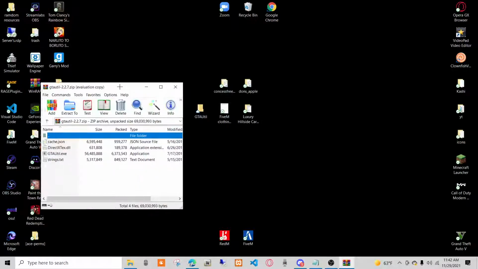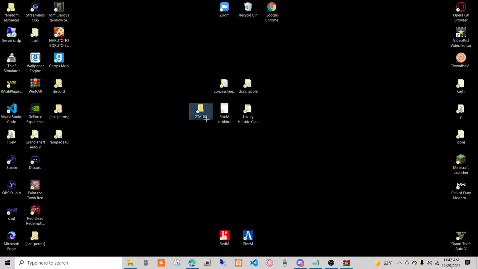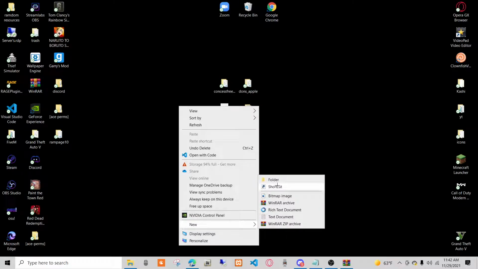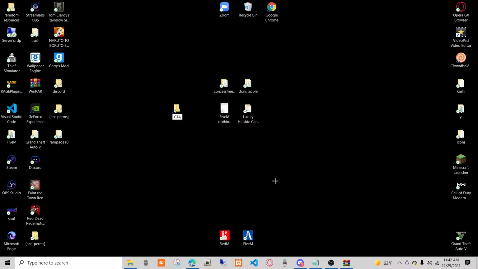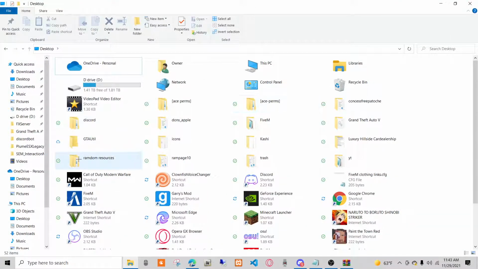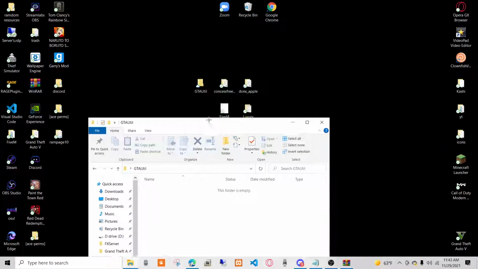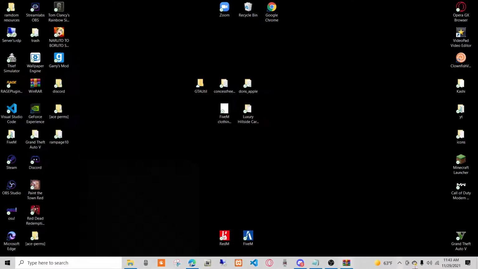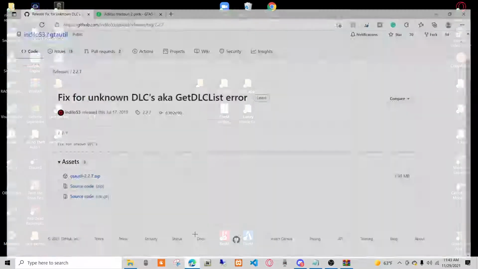Alright, so basically, let me minimize that. I'm going to delete this file for right now. You're going to make a new file on your desktop. Name it gtautil, same way I did, all the capitals. Make sure they're all correct with the capitals, because FiveM's strict like that. So you're gonna go now into that gtautil folder, sorry.